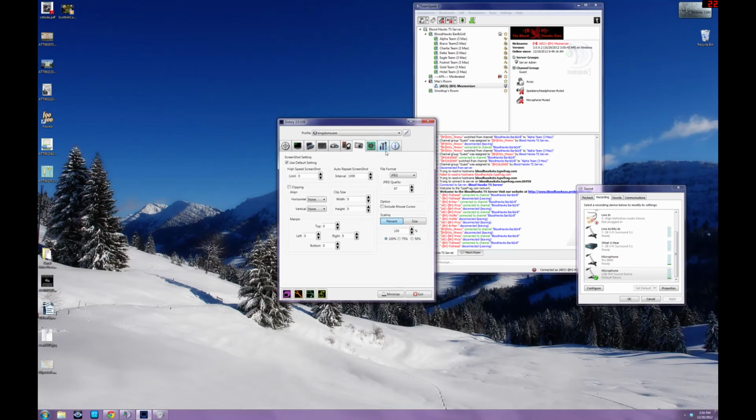You obviously got the screenshot settings. You can set the compression. You can set the scaling. It's very nice. A lot of options for screenshots.